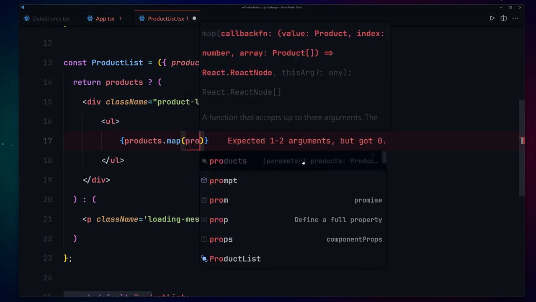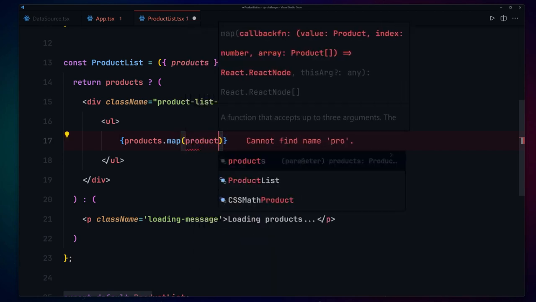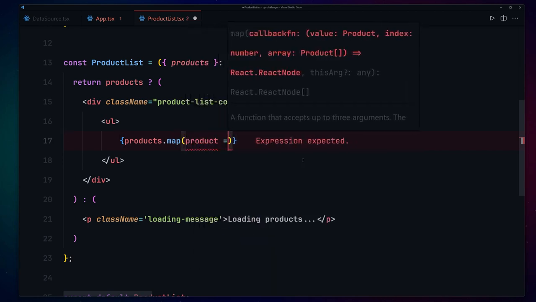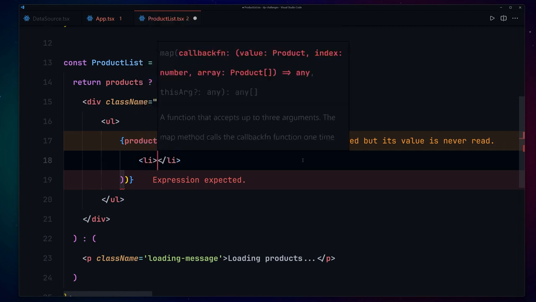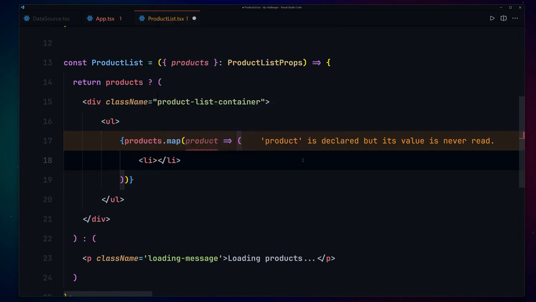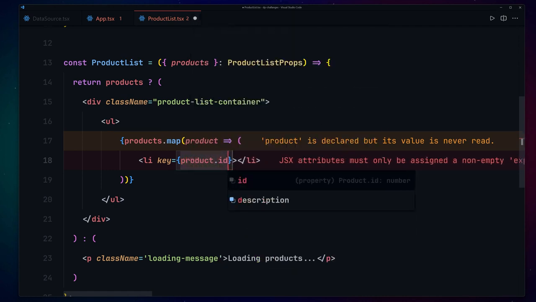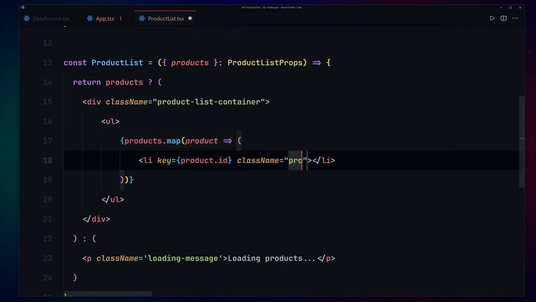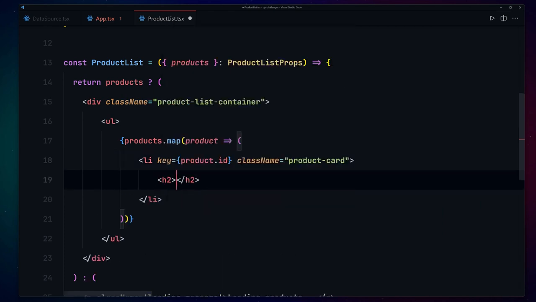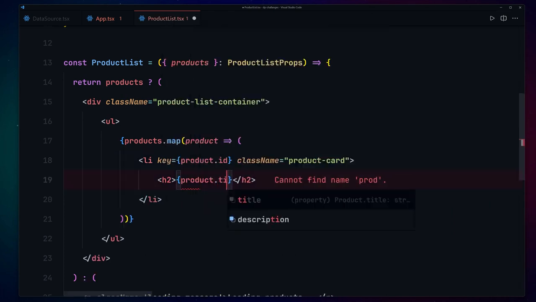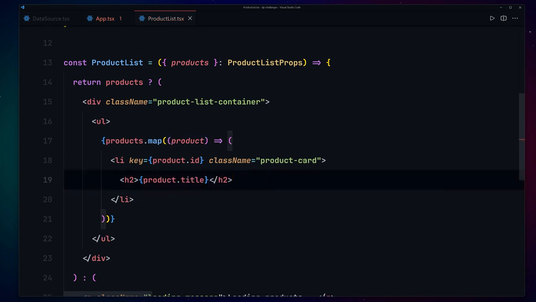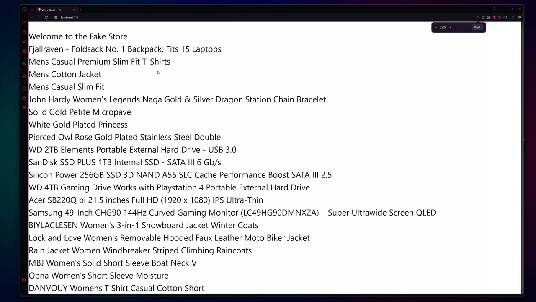And here let's pass our product. Inside there, I'm going to pass all of my products. Let's pass our li. For this li, I'm going to be passing a key, and the key will be coming from product.id. I'm going to also provide the class name, which will be set to product card. And inside this li, I'm going to provide my h2, which will render the product.title. Let's check this out. Let me save my file. And here you can see we are now getting all of the product titles, which is looking cool.